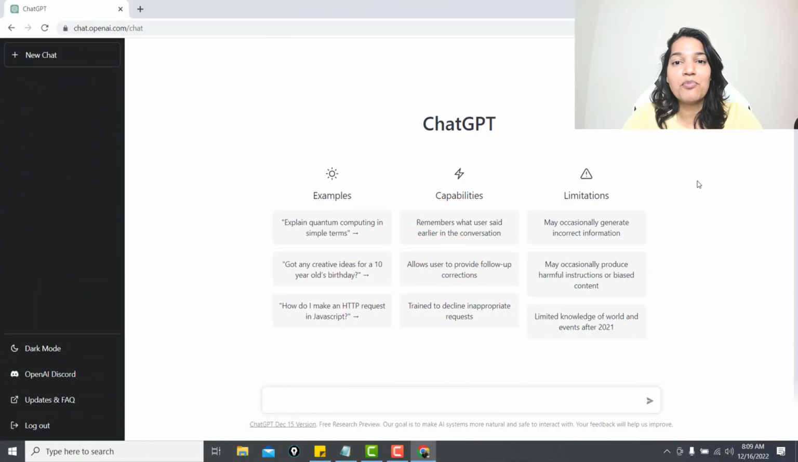ChatGPT is a very powerful OpenAI tool that you can use like a friend who knows everything. Whenever you search in Google, you actually have to go through blogs and articles before you find your answer, whereas in ChatGPT, you enter your query and you get the answer right away.